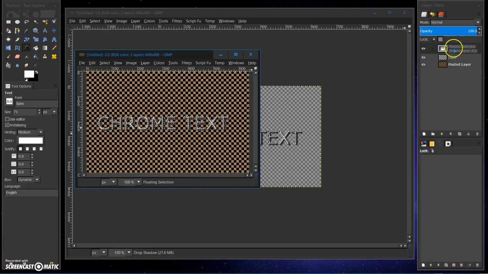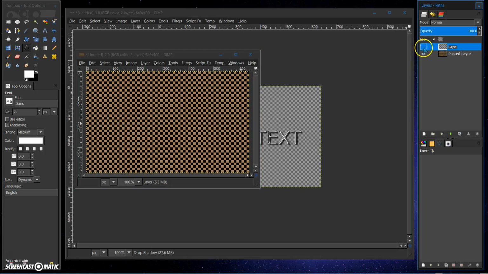Now we've pasted it. It's a floating selection, and we pasted. It's called pasted number one, layer number one. So what we need to do here, it's floating selection, it's floating around right now, so we need to anchor it. So we go layer, anchor. Now it's anchored, and there it is.